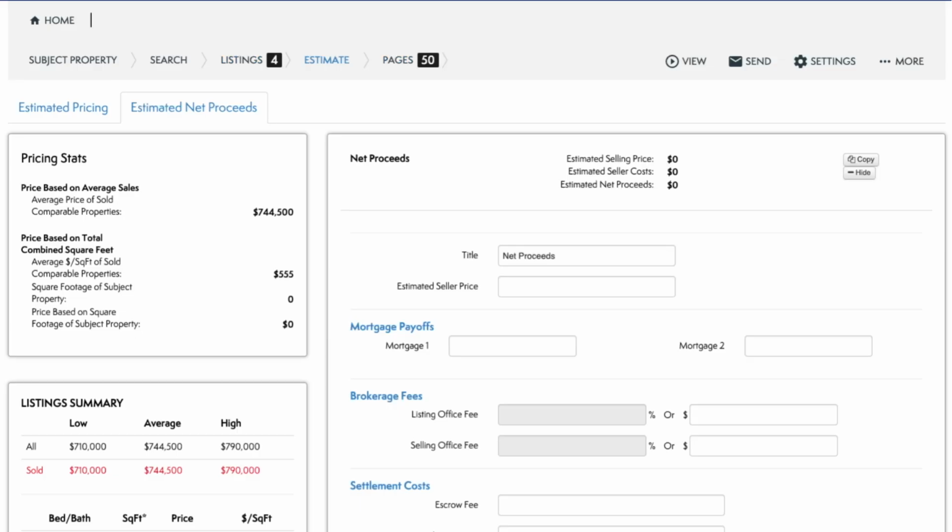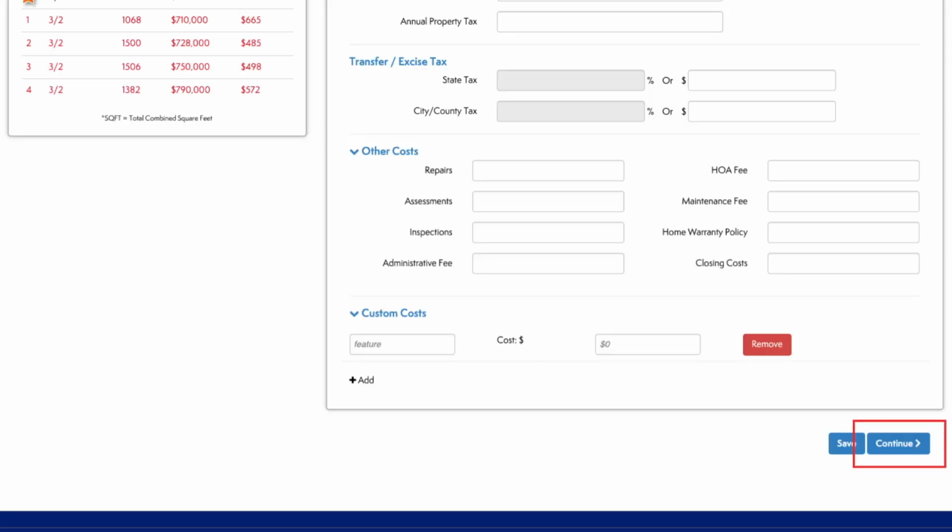The next available option is the estimated net proceeds. If you have information about the home, such as the mortgage payoff and other costs, you can fill this out. It will appear in the presentation as a seller net sheet. If you don't have these details, you may leave it blank, but be prepared to remove the net proceeds section from the presentation. When finished, click on the Continue button to proceed to the Pages tab.